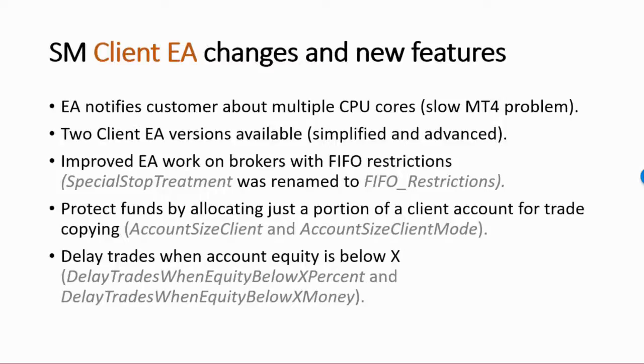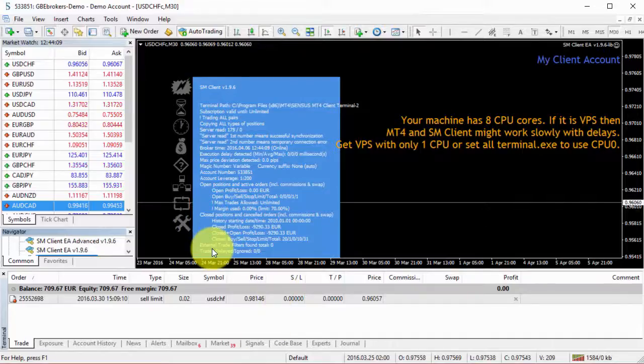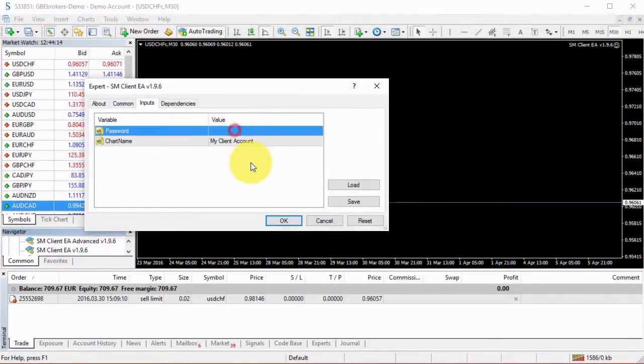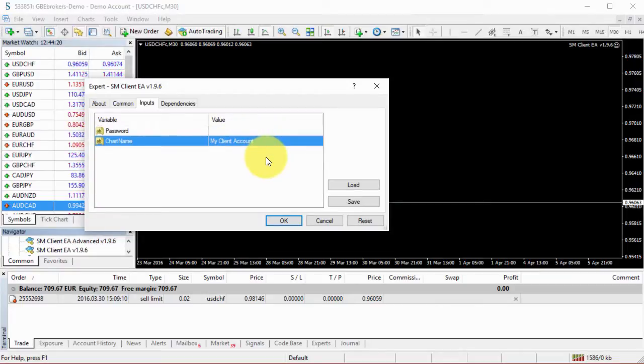Okay, the next thing is that from now on you will have 2 client EA versions available: simplified version and advanced version. Now let me show you a bit about simplified version. It looks like that. You just enter password and you can set the chart name, in case you have multiple charts. So chart name will be displayed here in blue text, so it's easier to identify which EA is following what strategy or whatever.